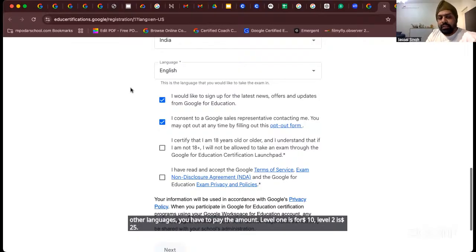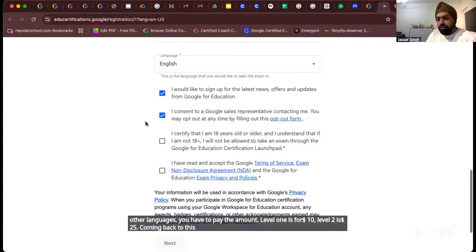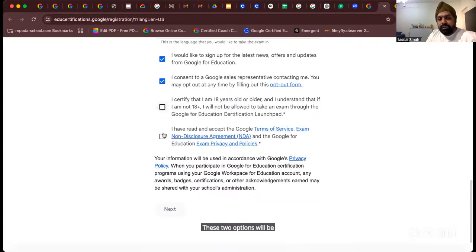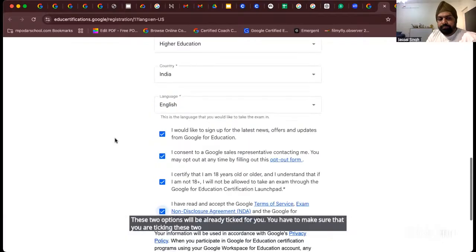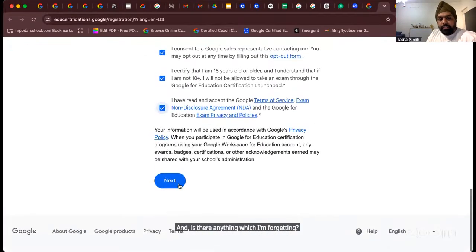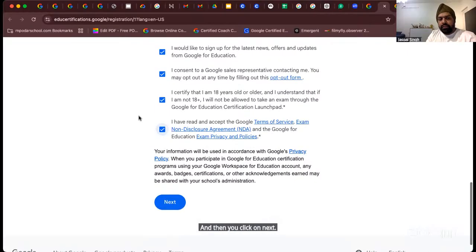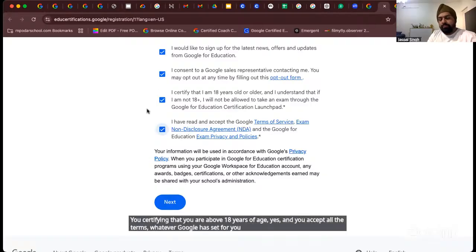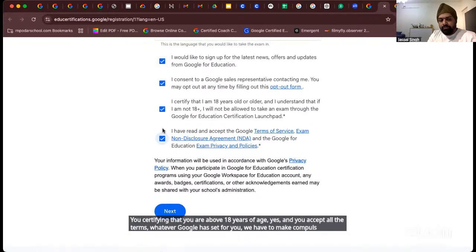Coming back to this, these 2 options will be already ticked for you. You have to make sure that you are ticking these 2 options also. And is there anything which I'm forgetting? And then you click on next. You are certifying that you are above 18 years of age, and you accept all the terms Google has set for you. We have to make all 4 ticks compulsory. Go for the next option.